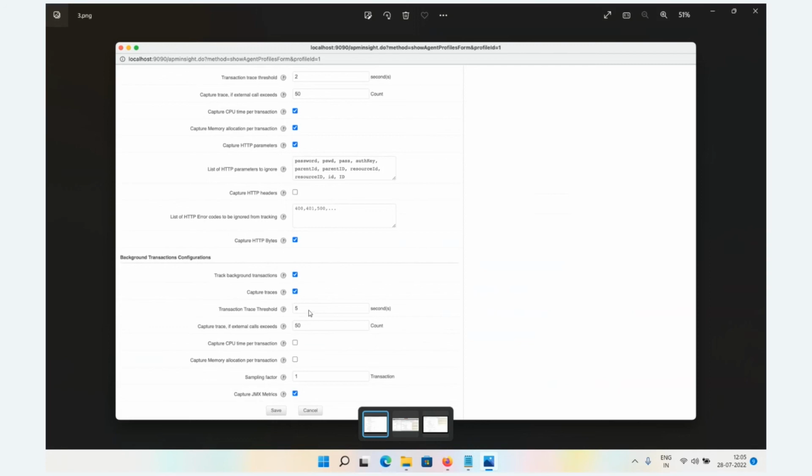You can just go and define the seconds over here and give the sampling factor. Sampling factor is nothing but, let's say you have 5 requests of the same kind, 5 transactions happening of the same kind. If I define my sampling factor as 1, then 1 of the 5 requests will get captured in the App Manager UI. If you do not want all the transactions to be captured, and you just want one of the similar transactions to be captured, you can define your sampling factor accordingly.